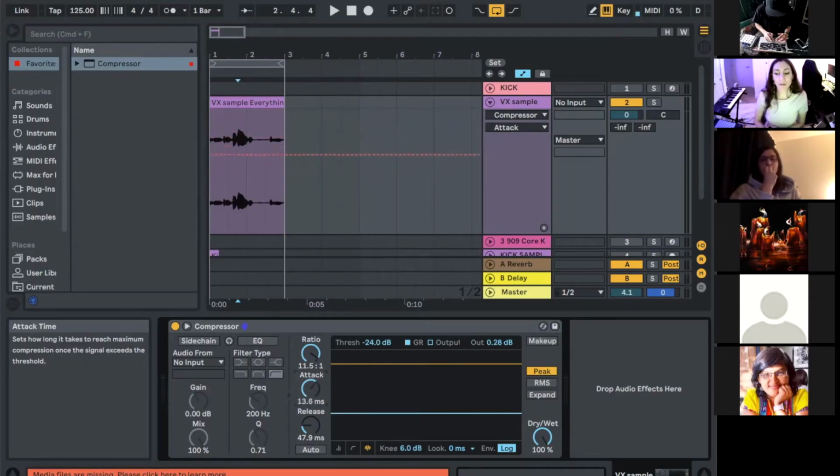We're saying, do we want to hear that transient before we start compressing, or do we not want to hear that transient? In this case, we don't really want to hear the peak before we start compressing it.